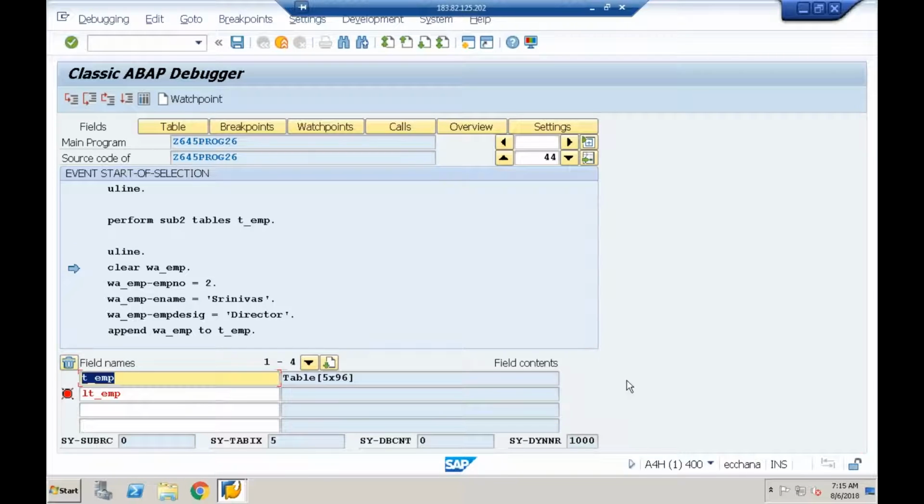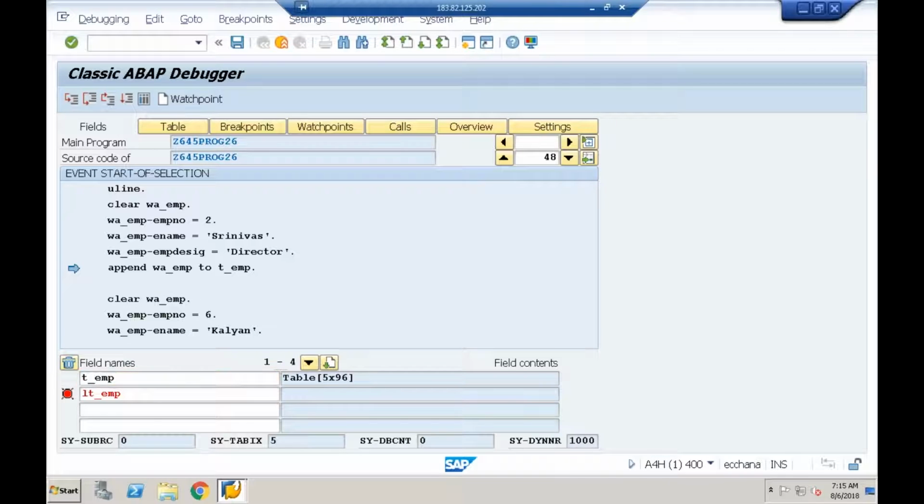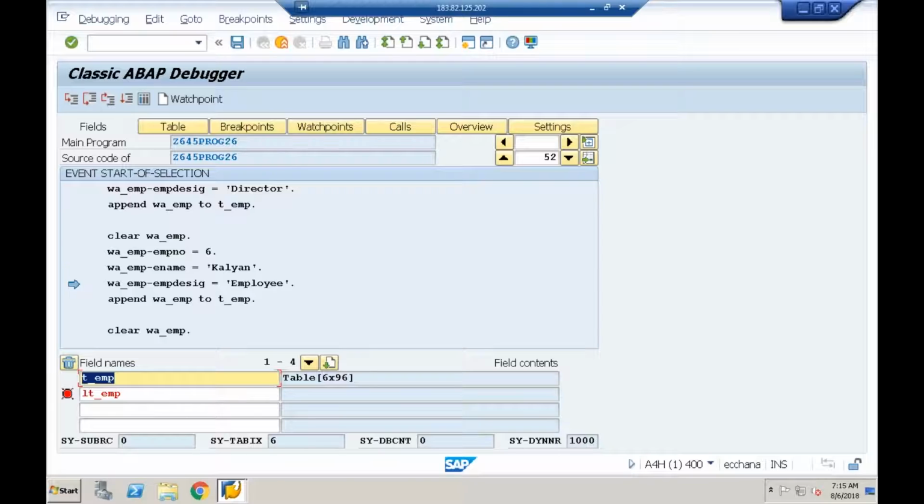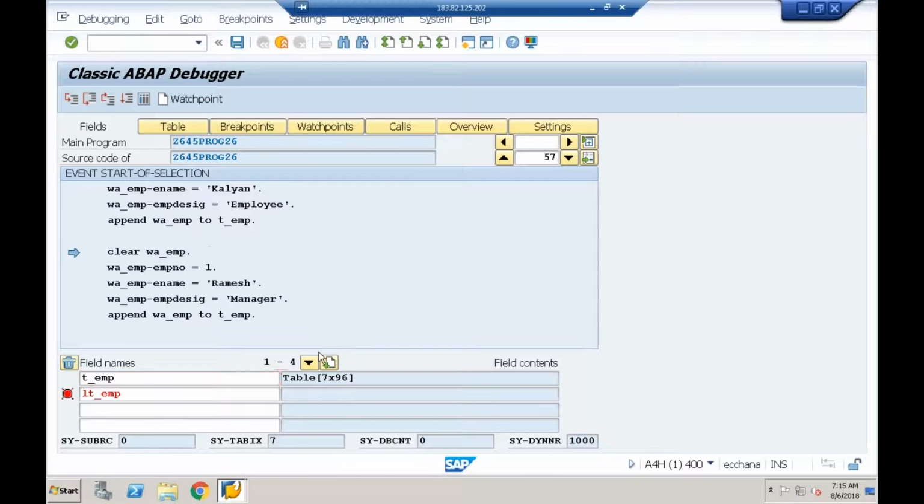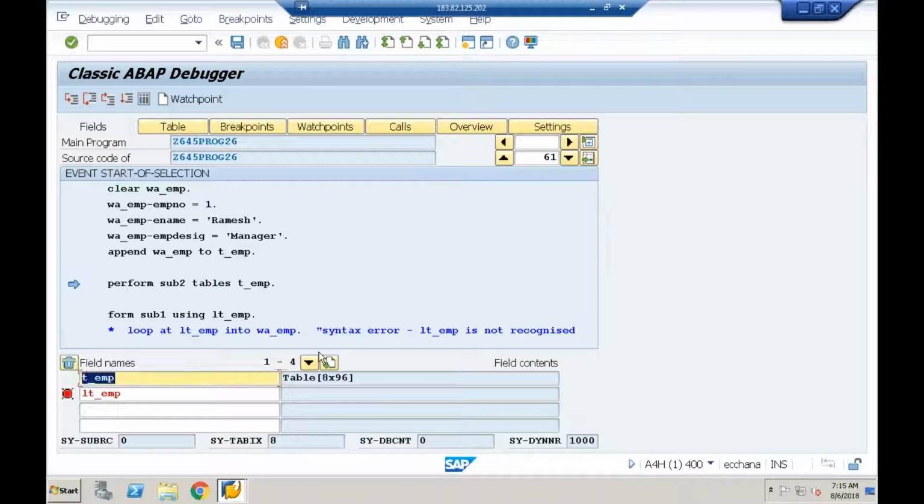Next, again the control is coming out of the subroutine. We are adding some data to my original internal table. What is my original internal table? T_EMP, which has already got 5 records. So when I say F5, I'm appending now. Now I got 6 records. Then F5, the 7th record is appended. Then the 8th record is appended.